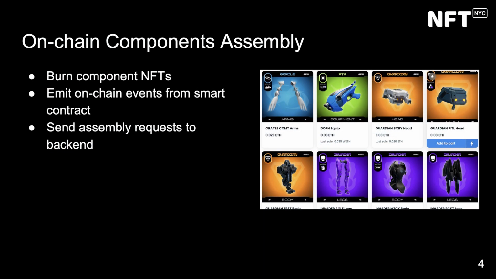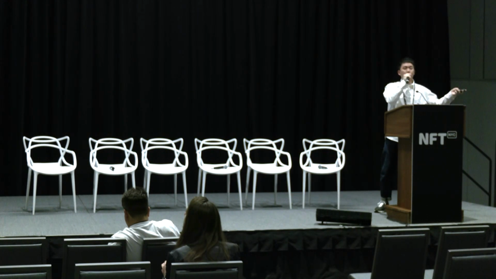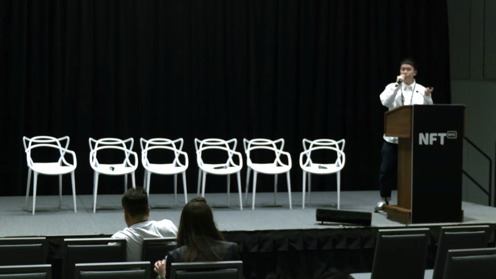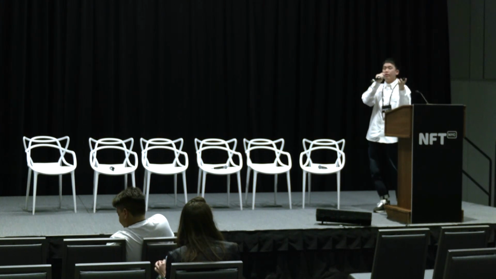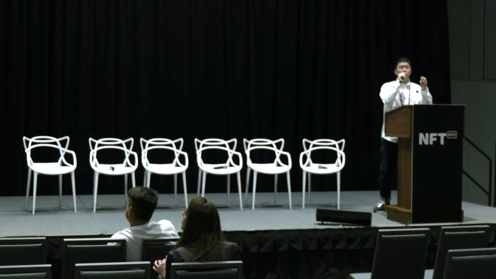3D model assembly: as I mentioned, this collection is a robot collection which is assembled from components and NFT collection. There's a separate collection called Elysian Shell Next Manga Component collection. So users can buy whatever component they want, like a head, a body, legs, and equipment to assemble a robot.